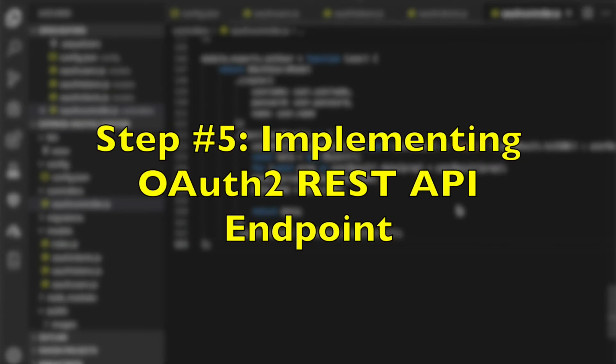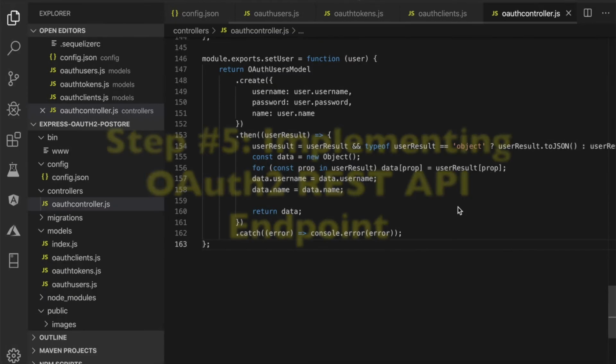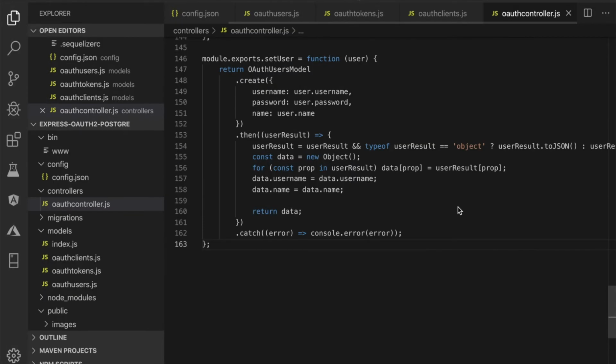Step number 5, implementing the OAuth REST API endpoint. We will use an existing Express route to implement the OAuth REST API endpoints. Open and edit routes index.js, then add these imports or required modules.